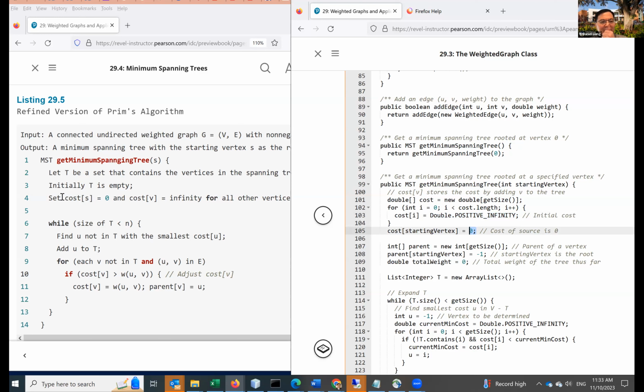So here we have now the cost. When we have a tree, we need to know the parent for each vertex. The parent of the root is denoted as -1. That's a special notation, meaning it's the root. And the total weight is initially 0.